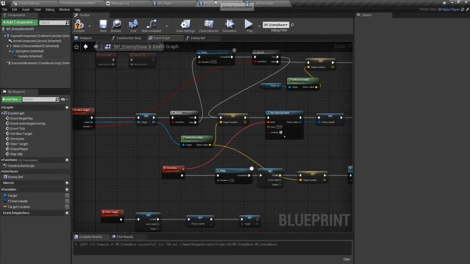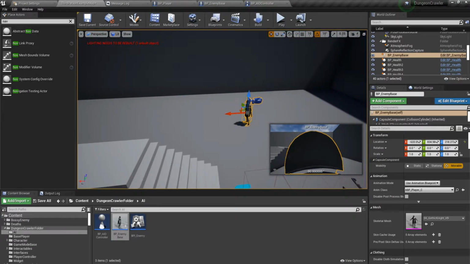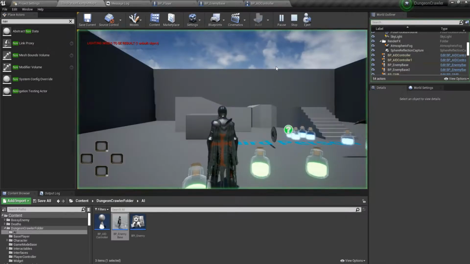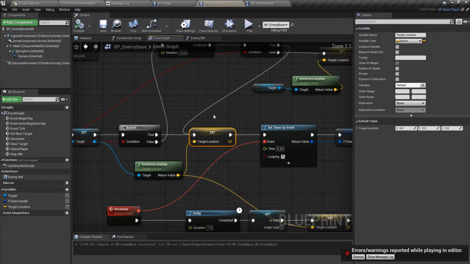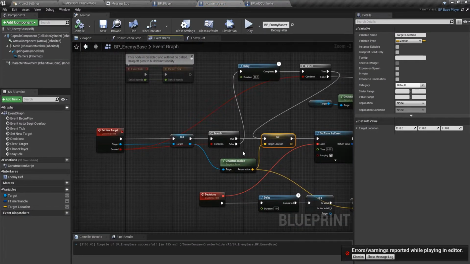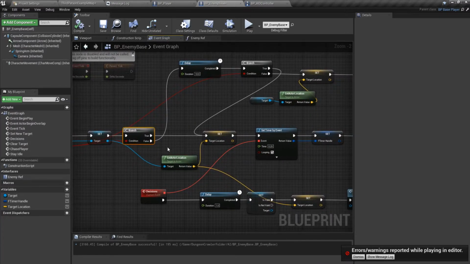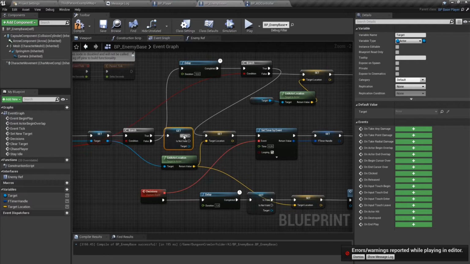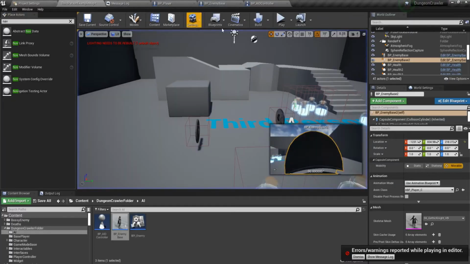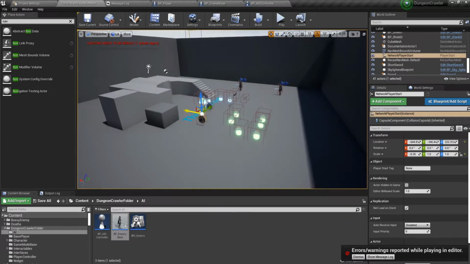Now let's see if we get any errors again. Let's have two of these over here. Let's play. Set target location. Convert to a validated get, is valid, only do this. So yeah, let's move it out over here.